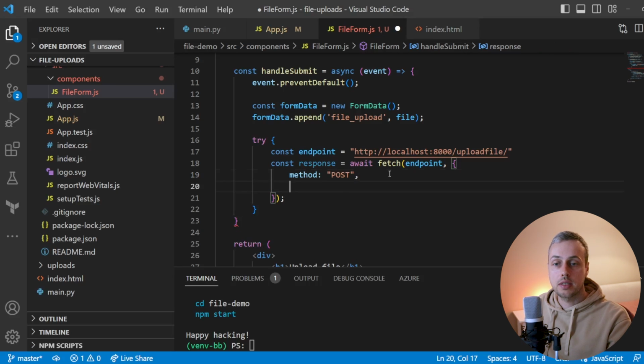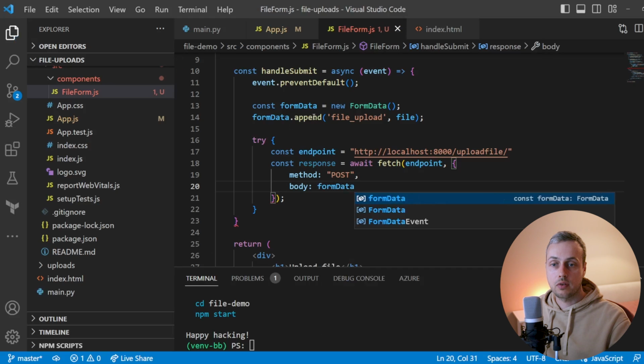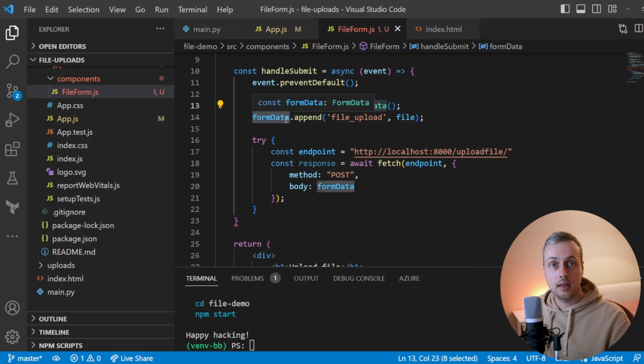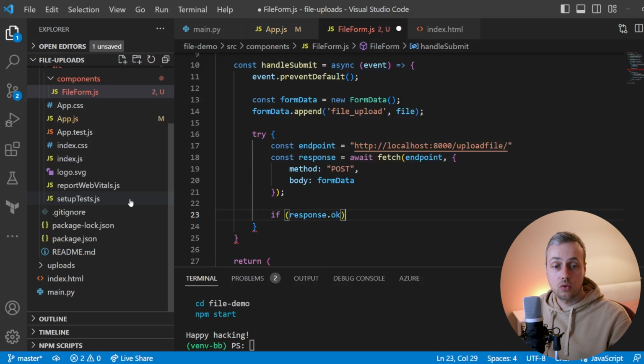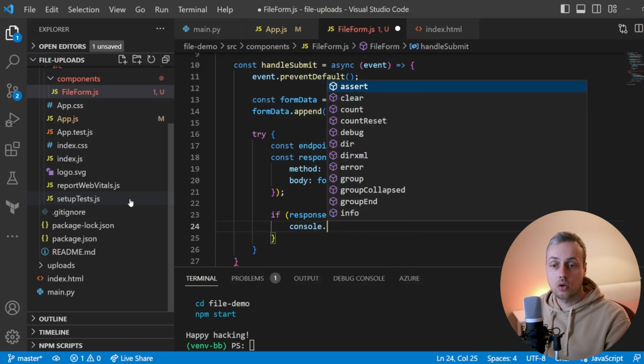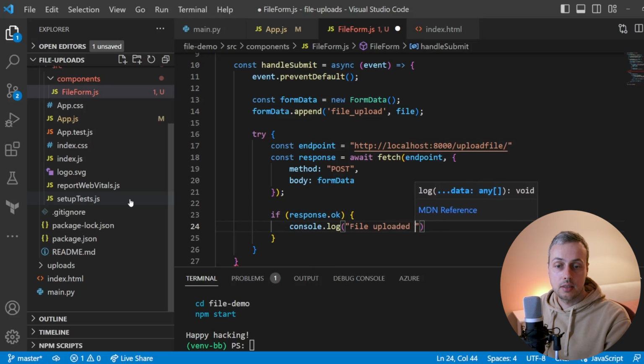And the second thing we're going to set is the body of the post request. In other words, what data are we actually sending to the server, and we're going to set that equal to the form data object that we've constructed up here on line 13 and 14. Once we get the response, we can check if the response status code was okay, and in that case we know everything has been fine, so we can console.log something to the browser, so file uploaded successfully.